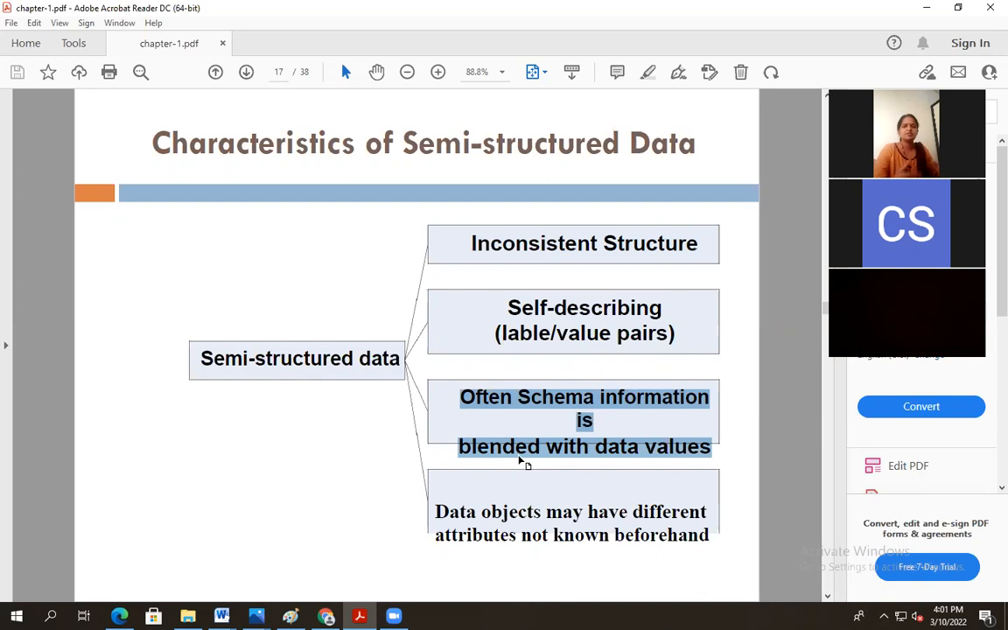Data and schema are together. The body tag, body is a schema, and in that body you can write the data, right? But schema and body are blended with each other. So these are the characteristics of semi-structured data. Then, data objects may have different attributes not known beforehand.